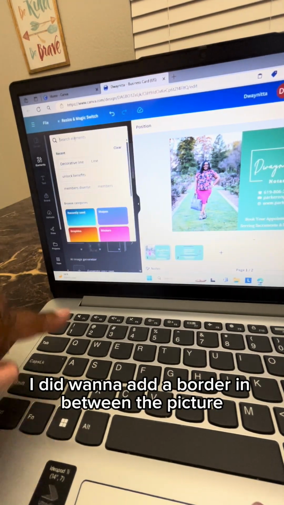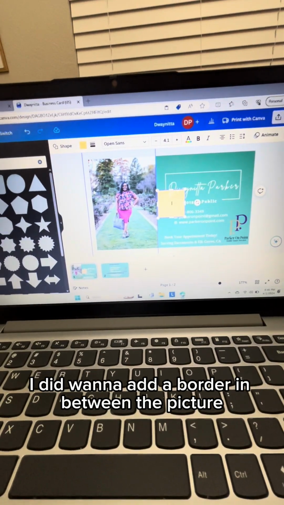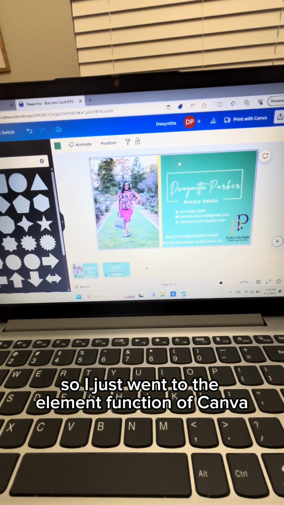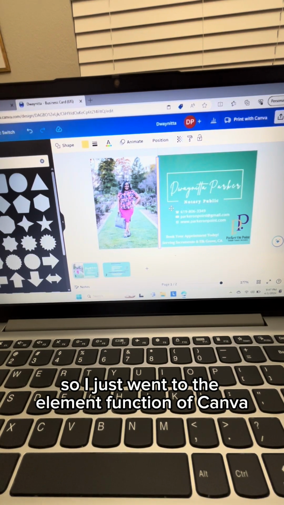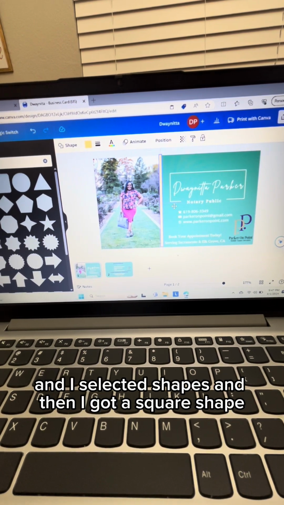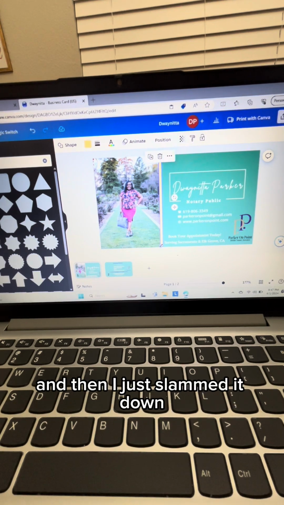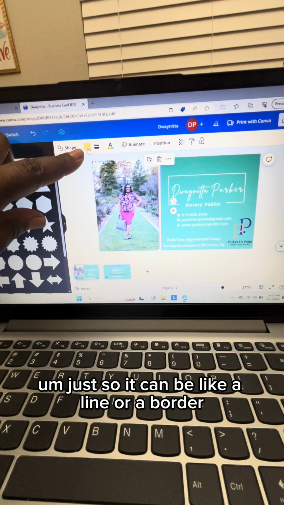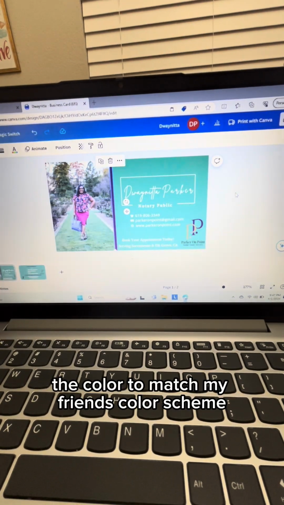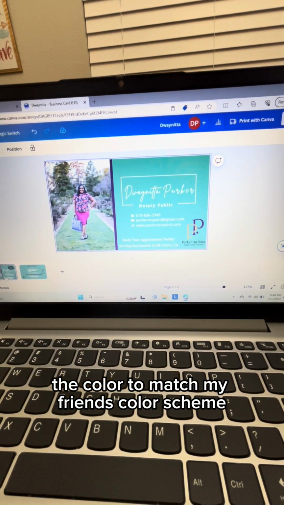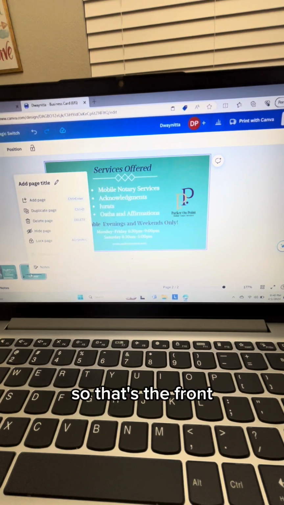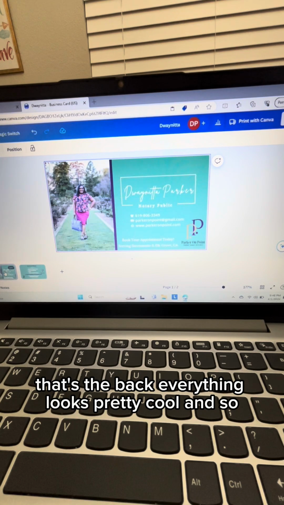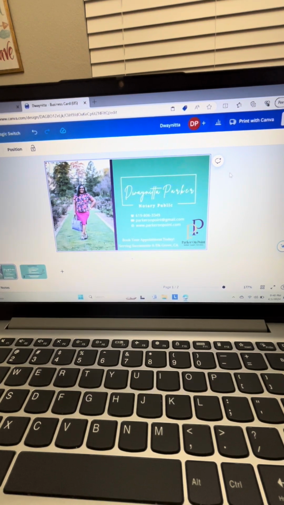Now, I did want to add a border in between the picture and my information. So I just went to the element function of Canva and I selected shapes. And then I got a square shape, and then I just slimmed it down just so it can be like a line or a border. And then I'm changing the color to match my brand's color scheme. So that's the front, that's the back. Everything looks pretty cool.